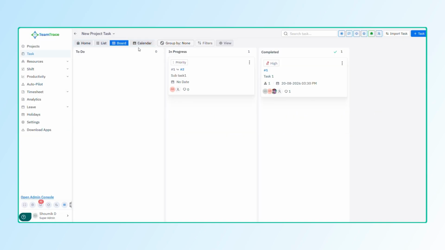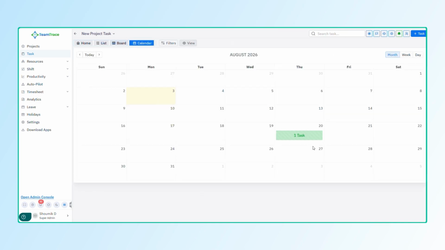Now let's check out the calendar view. In this view, tasks are displayed based on their due dates, giving you a timeline perspective of what is coming up. For example, if one of your tasks has a due date set for the 20th of August, 2026, you will see it appear right there on that date in the calendar.